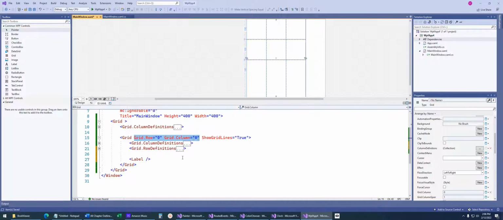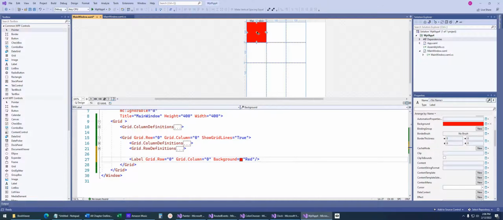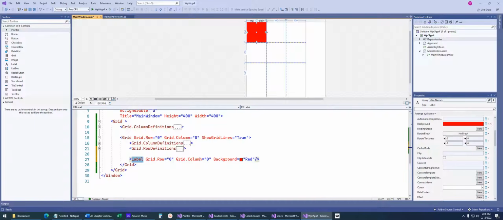So rather than typing this out, I'm just going to paste this here. I'm saying put my label in this top left column. Now what I can also do is set the background, and let's set that to the color red. The reason I'm going to do that is just so we can see exactly where that label is. Now you'll also notice that because I haven't hard-coded any width or height, you can see that it automatically is taking up 100% of the width and the height.